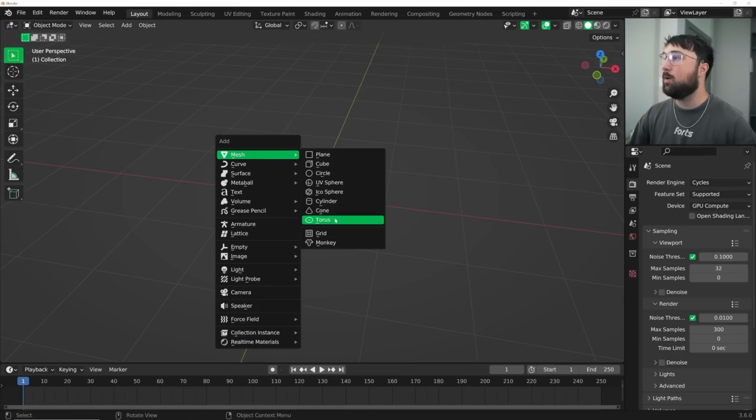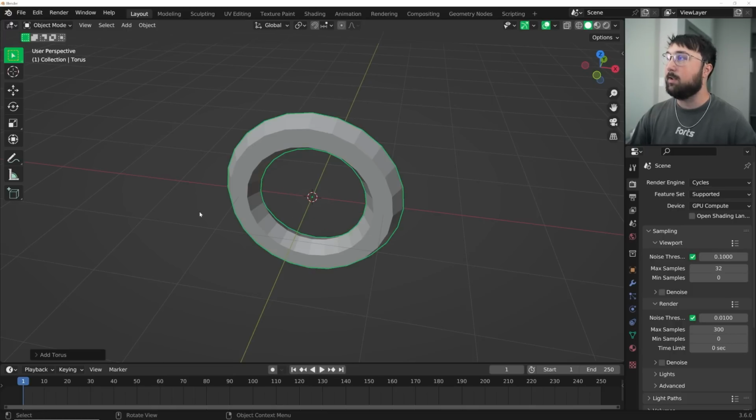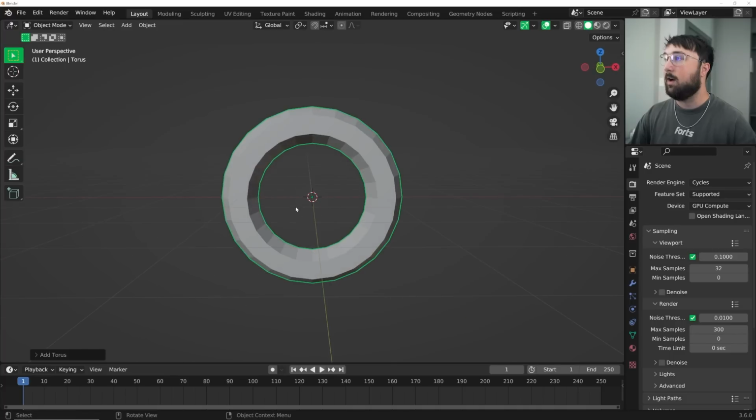All right, Shift A, and we're going to go ahead and get a torus. And then right down here, we're going to go on a 24 and 6. And then we're just going to go ahead and rotate it by 90 degrees. And this is going to be our setup.